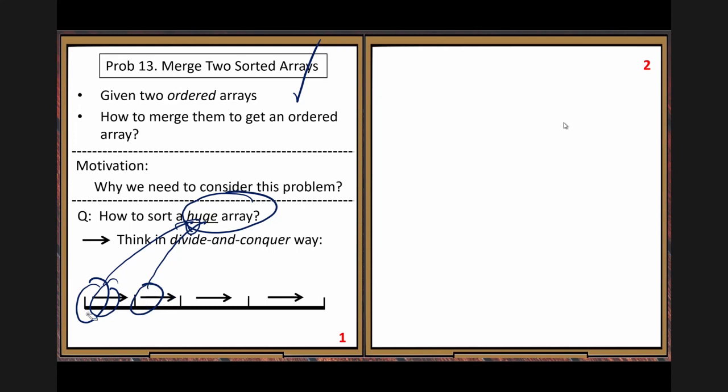So here you can see after several merge operations, can you merge the first two to get one whole ordered array? After that, can you merge the next two? Finally, can you merge the last two to get a whole array sorted? Yeah, that's the idea.